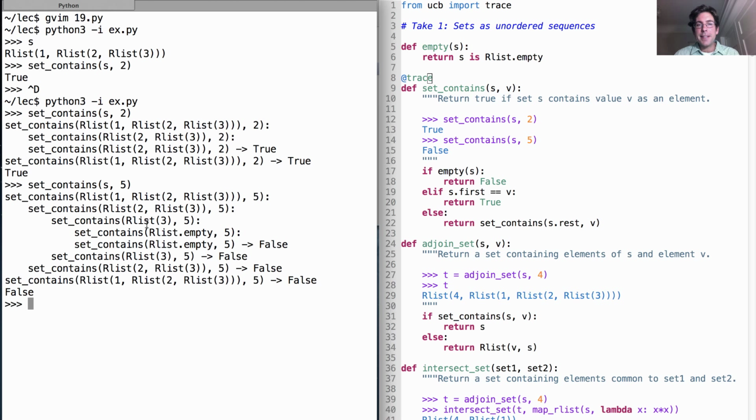Set contains 5 is a little bit more work. We have to go through all the different elements in the list until we finally reach our rList.empty, and then we know that finally that value 5 is not in there anywhere. So then we work our way all the way back up by returning from each call to set contains until we eventually return false overall.